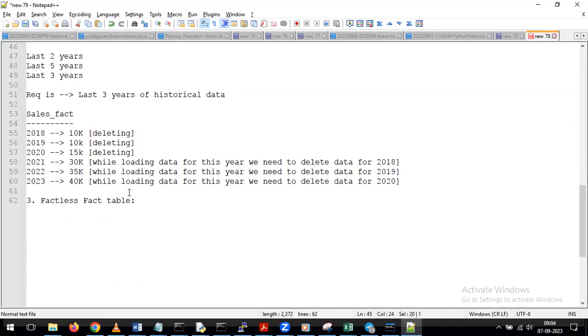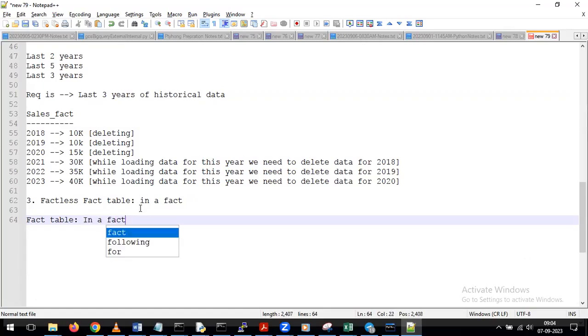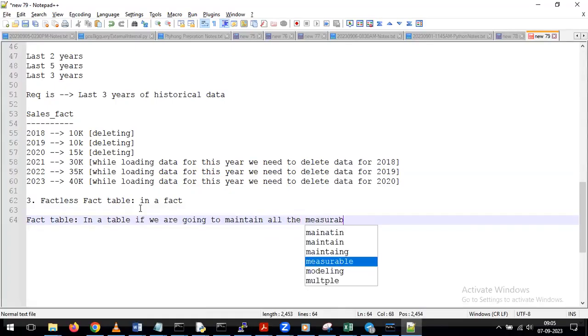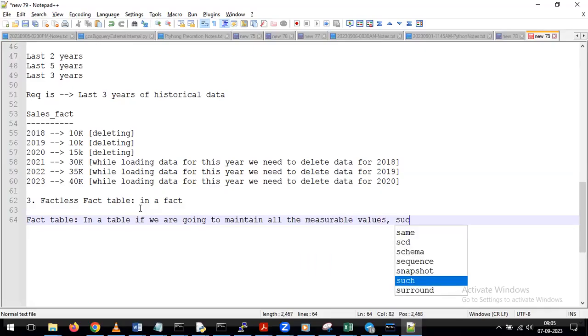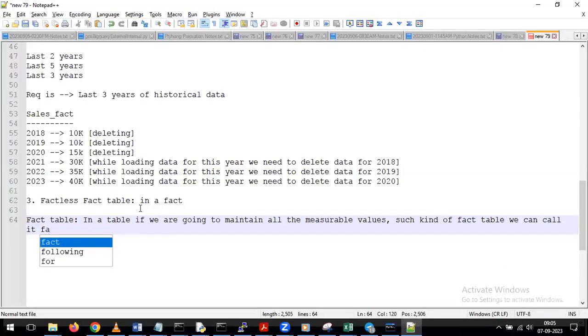In the same way, we need to understand what a factless fact table is. Just try to understand. In a fact table, and before going to this, try to answer: what is a fact table? Which consists of the measurable values. Measured values only. Okay, in a table, if we are going to maintain all the measurable values, such a table we can call a fact table.